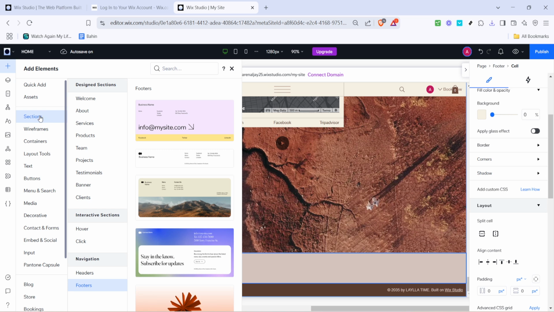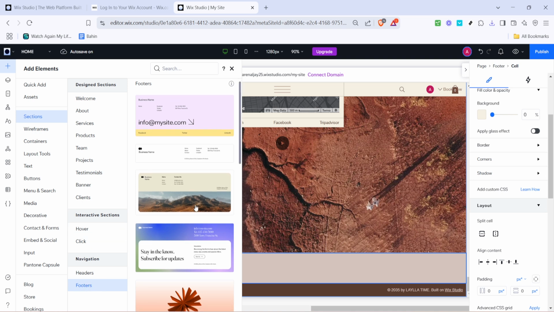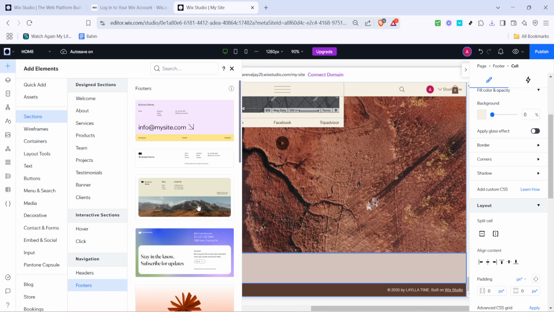Next, we're diving deeper into sections of your web page. Click on Sections to view a range of pre-designed templates and utilities that you can effortlessly add to your site. From here, locate the Footers section. You'll find a variety of footer templates, each designed to suit different styles and purposes.